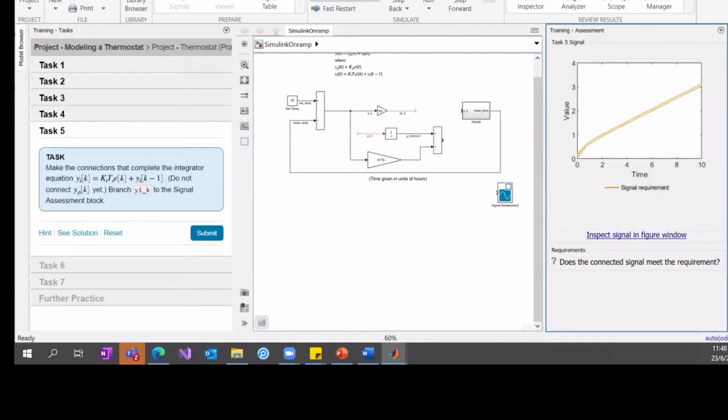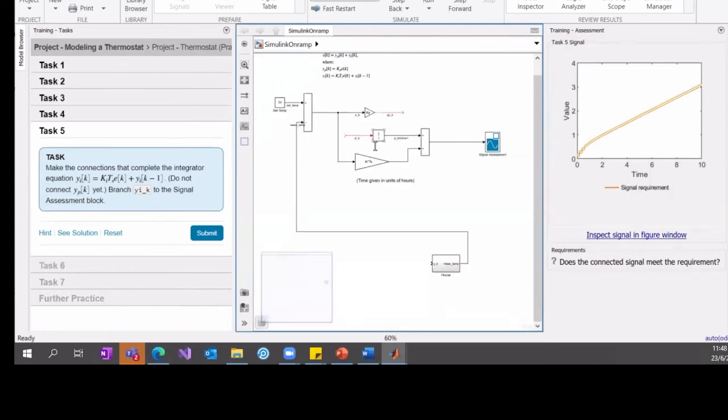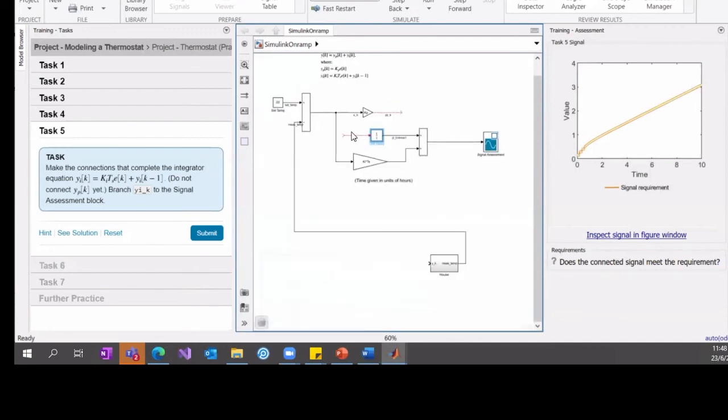So the next step is to make the connection that completes the integrator equation y of I of k. To do that, we're just going to connect the add part to your signal. So let's remove this part. Add this to the add part of your equation. And then to represent y_i(k), this will represent the whole system, so we're going to connect it in this part.